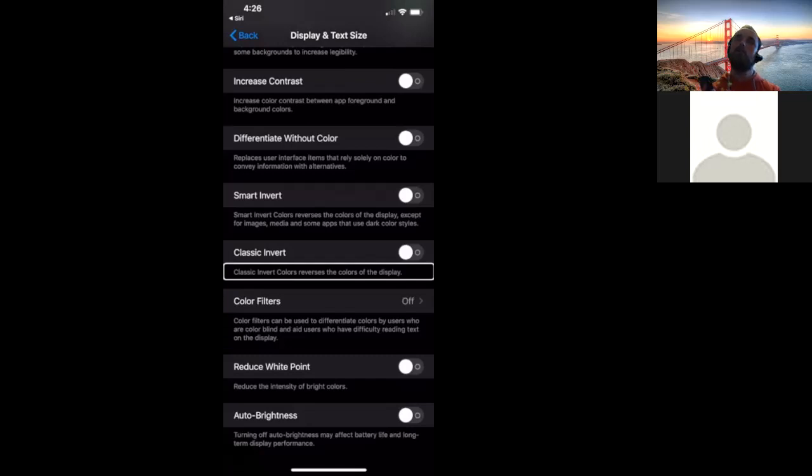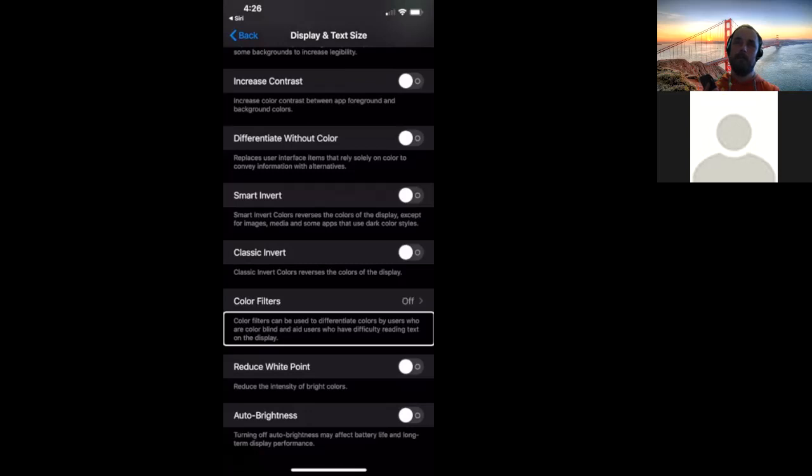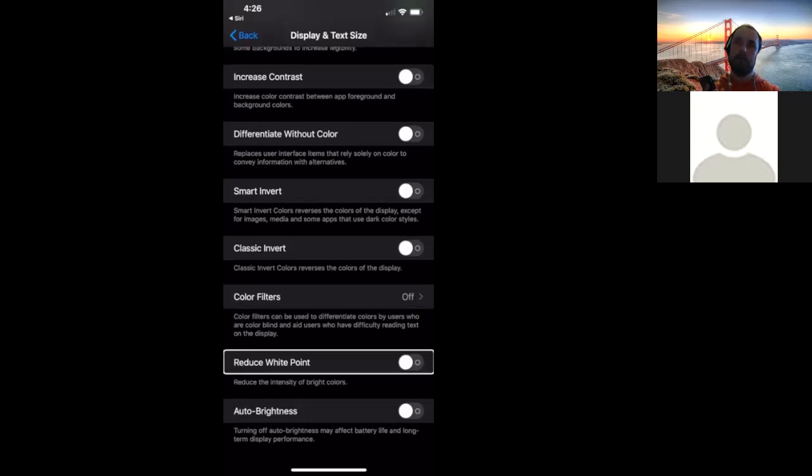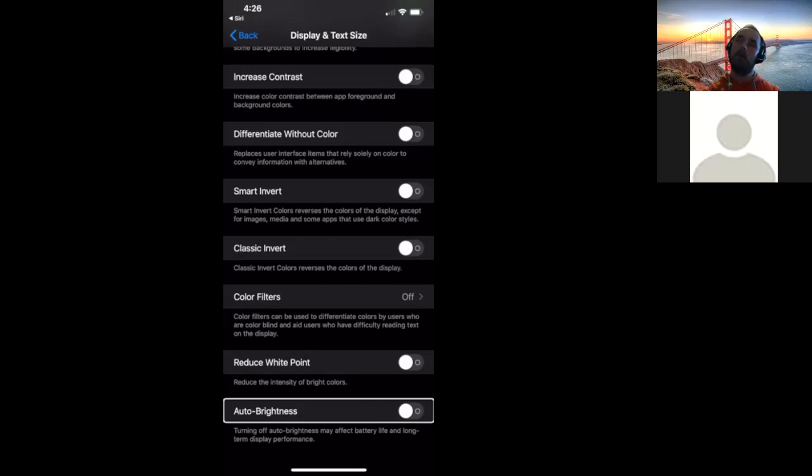You know, these descriptions are very helpful for someone with no usable vision. Color filters. Off. Button. Color filters can be used to differentiate colors by users who are colorblind and aid users who have difficulty reading text on the display. So a lot of different things here. Reduce white point. Off. Reduce the intensity of bright colors. Auto brightness. Off. Double tap to toggle.